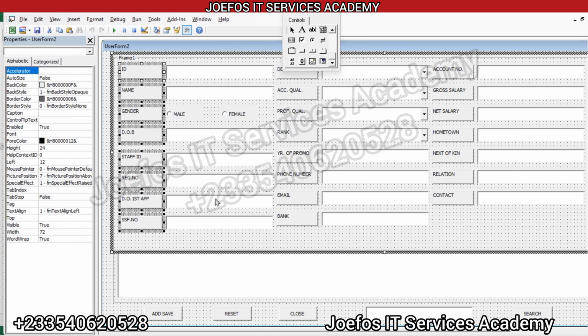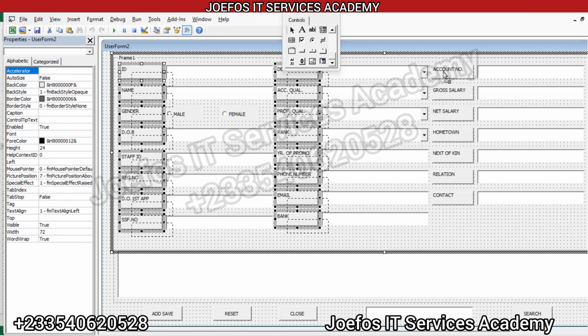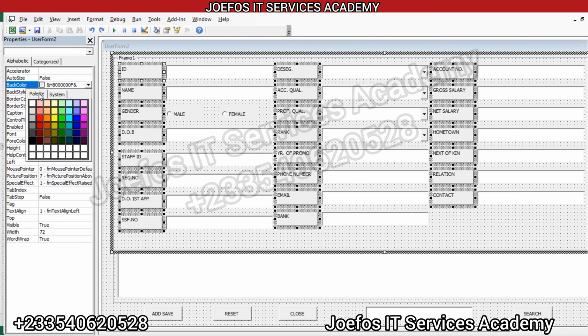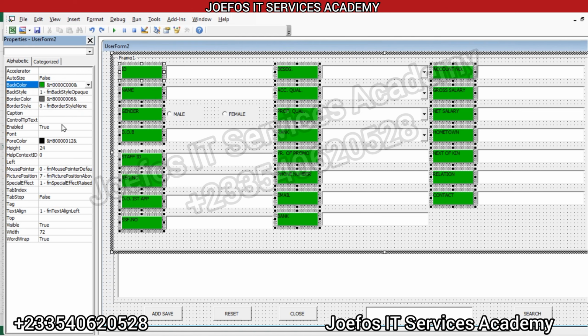Good. So press and hold Control on the computer keyboard. Then let's select all these ones too, like this. Then you press and hold again. Okay, so let's select all this. Good. Now let's come to color. Let's go to the palette here, then let's try to change the color to green. Good. I think something like that will be okay.